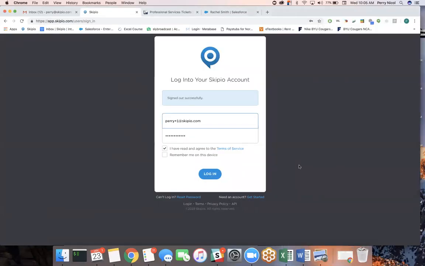Now, when you signed up for Skipio, you gave an email address to one of your sales reps, or you filled it out online. That email address is going to be the email address that you'll use to get into your Skipio account. And then you should have received at that same email address a confirmation email saying that your account has been set up, and it should have given you a password to get into your account. If you did not receive that password or that email, please contact our support team at support@skipio.com. They'll be able to get you the login credentials that you need to get into your Skipio account.